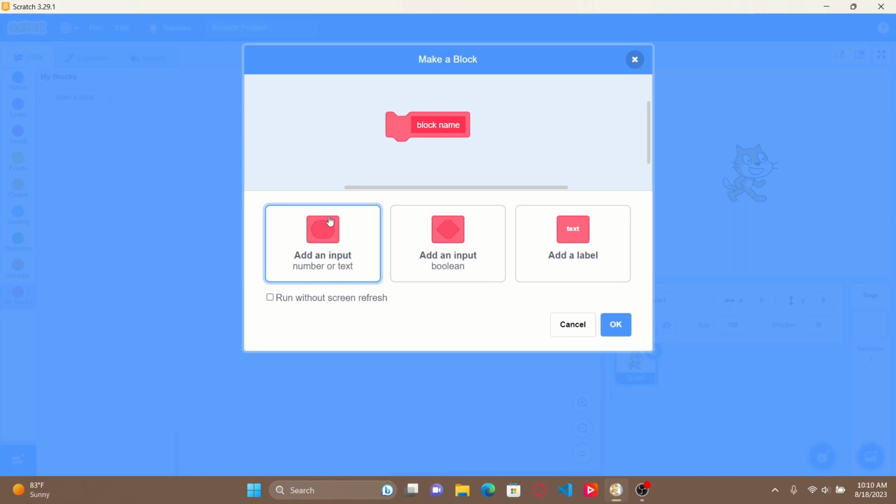So here, this is an input for numbers or strings, also known as text. These booleans are for true or false. So whatever you put in here, it checks if it's true or false. And then a label, which is just this little text box right here, and it just enters some text to make it easier for you to understand your block.